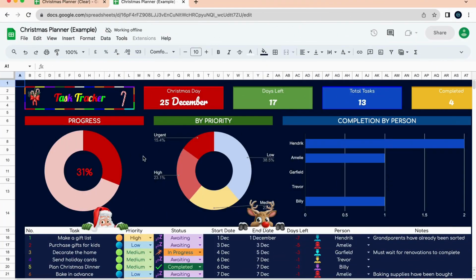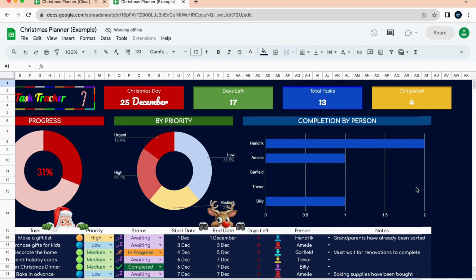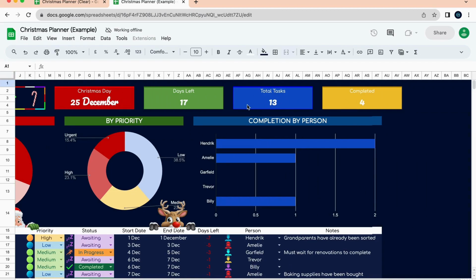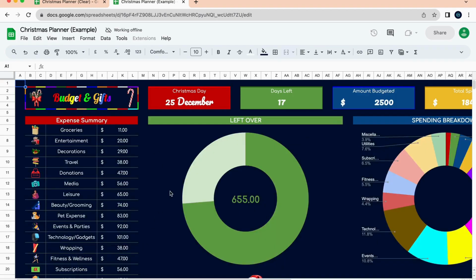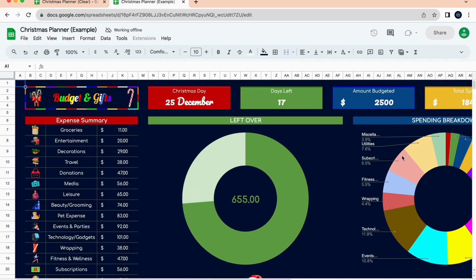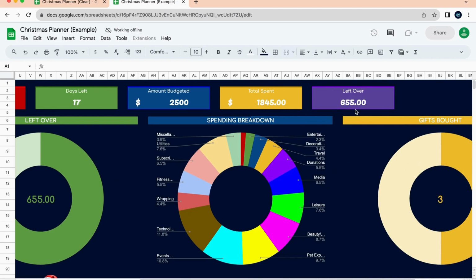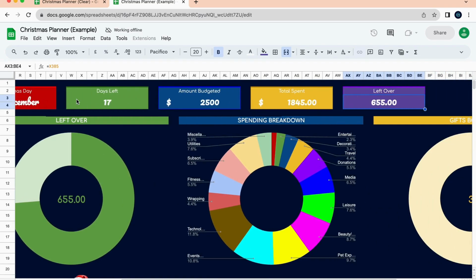Now let's move on to the individual components of the spreadsheet. So we have the task tracker sheet. This is where we set our different tasks to be handled. We have the graphs representing that, and we have these tabs here providing just basic information that we feel is good to know. Then we have the budget and gifts. Again, we have an expense summary, leftovers, spending breakdown, gift support information, amount budgeted, total spend, leftover. So these are essentially pieces of information here.